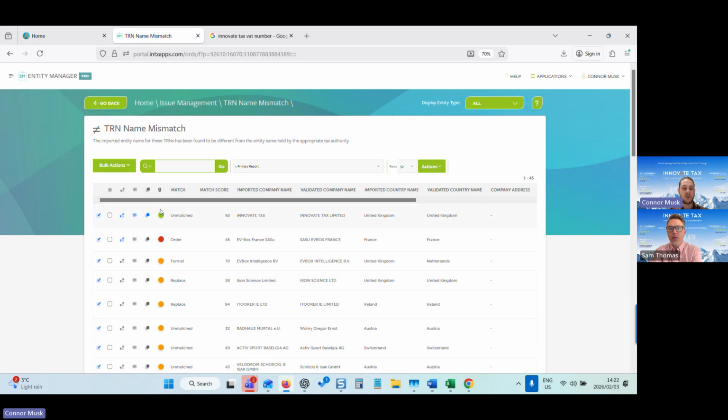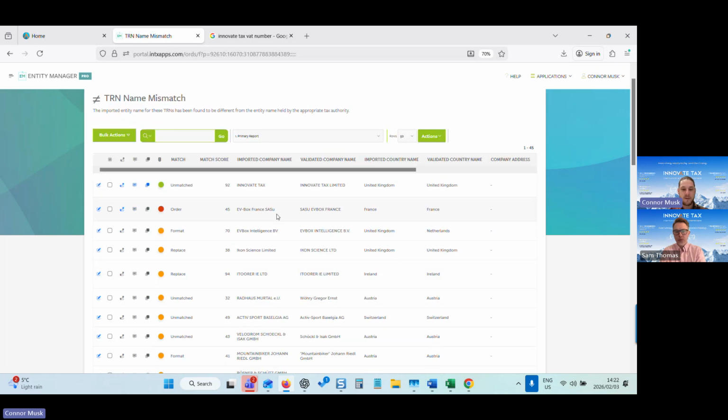And we can see just down here, we've got our traffic light system, which allows the users within the tool to identify and mark a particular record, whether or not they determine they want this action. So everything will come through at amber to show that it's not been reviewed yet. But then we have the option to mark as green. So we can see here, imported company name, Innovate Tax, the validated company name, Innovate Tax Limited. So for the sake of this demo, we could say that's close enough. We don't really need to make any updates to that.